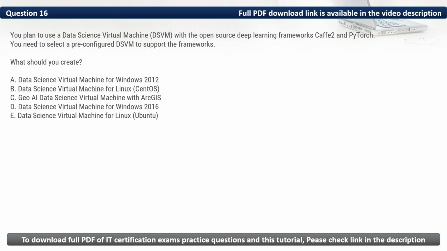Question 16. You plan to use a DSVM with the open source deep learning frameworks Caffe2 and PyTorch. You need to select a pre-configured DSVM to support the frameworks. What should you create? Firstly, let's eliminate the incorrect options. We have A, DSVM for Windows 2012. It is not optimized for deep learning frameworks like Caffe2 and PyTorch.